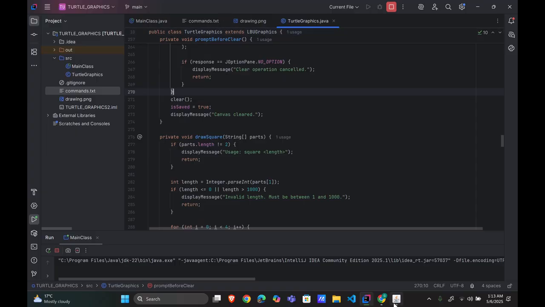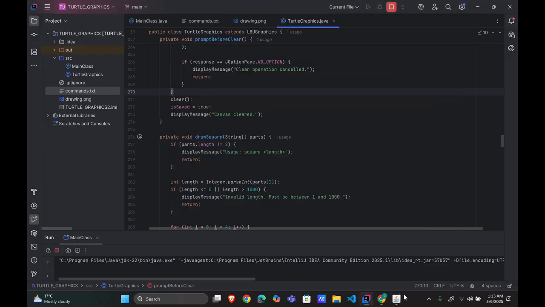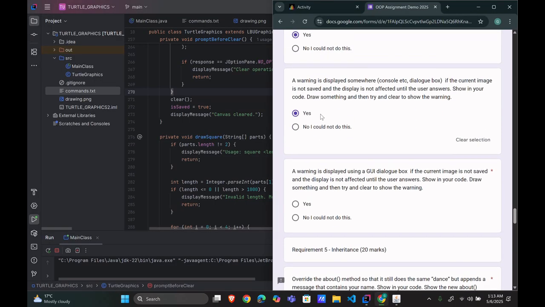And here I already show in my canvas display, I'd like to save this image before clearing. So image saved, clear, and this is the dialog box, and here you can see the clear display of this canvas. And this is all about question number 5. Here you can see I simply tick the yes button.